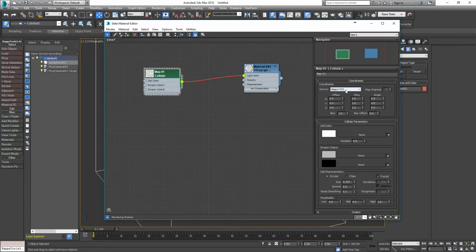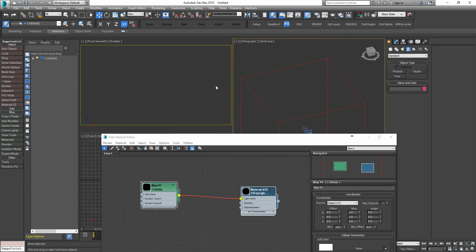We'll be working in the object XYZ coordinates, just so we don't have any seams. So this will be totally, completely functional, no seams, no breaks on the texture. Adjust the size. I'm going to start with 0.1, and all you have to do is basically reduce the spread. Let's say maybe too much, 0.05. And let's see what that gets us.